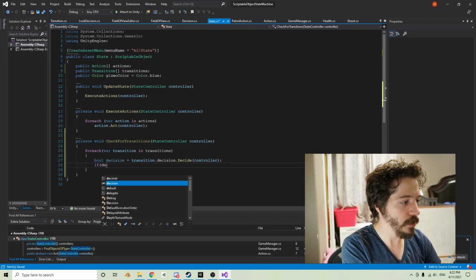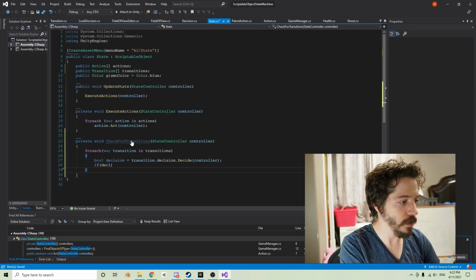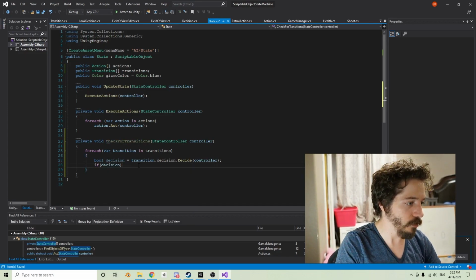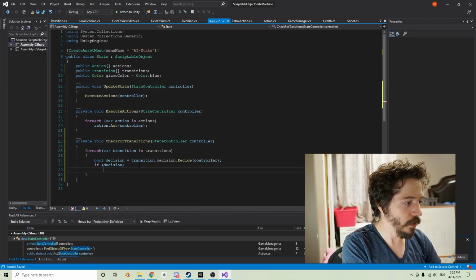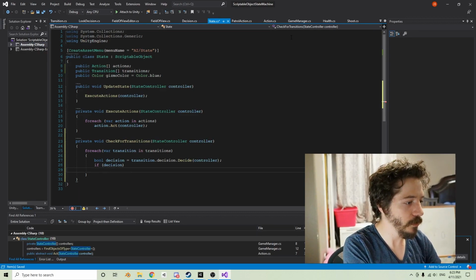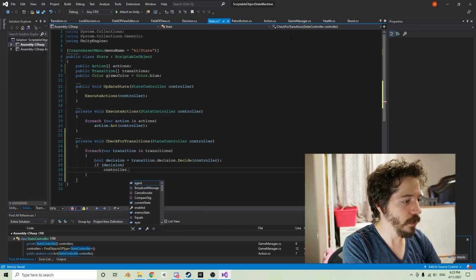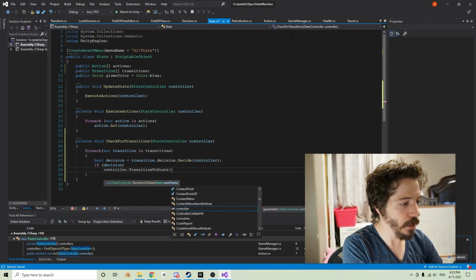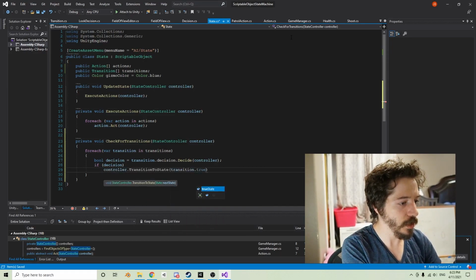And so if decision is true, if decision, then we will do transition. We can even just do one line, I think. Transition.true state.transition, what is it? Where did we get transition? Just controller. That's what it is. Controller.TransitionToState. And then we just put transition.trueState, right?